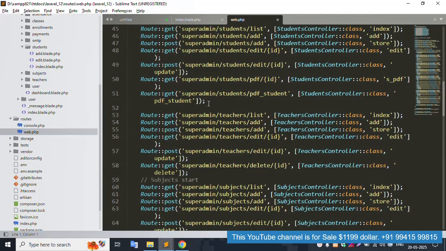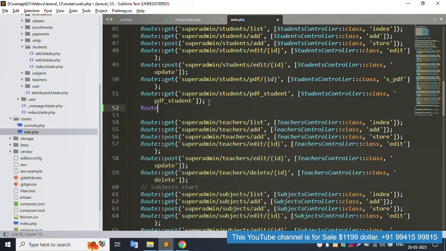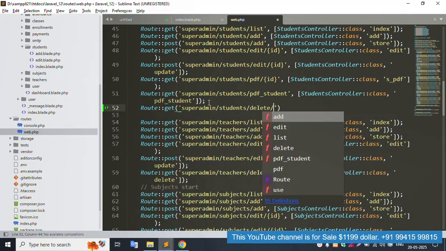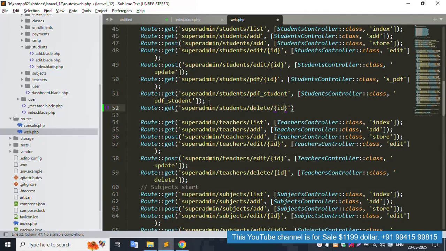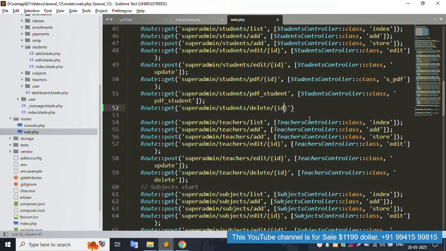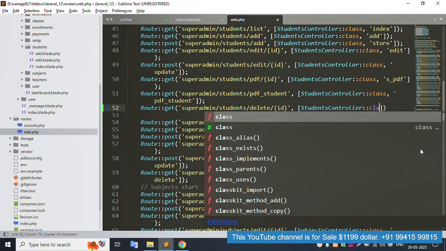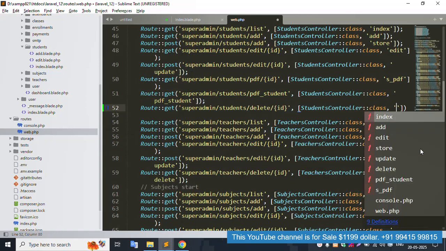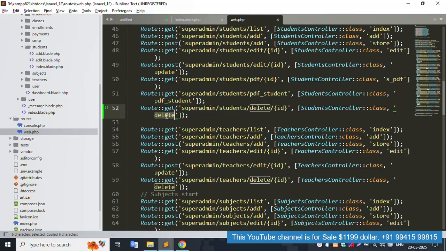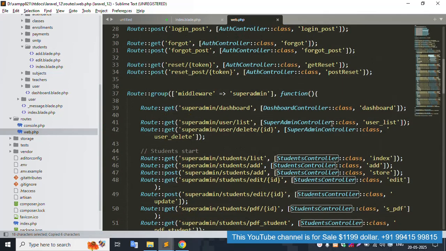Let's copy the same name and route inside this web.php. In routes web.php, inside this is the student route get, paste here, and this is the $id passed here. This $id is passed here. And let's open the student controller, copy the student controller class, and this is the delete function that is set. Successfully copy this delete name.